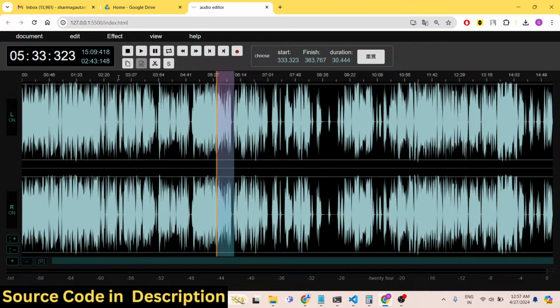This is a web version that I developed, guys, which works as a fully client-side application. No server-side code is there. It runs without an internet connection. You can run it in the browser itself. It's a very fast sound editor.